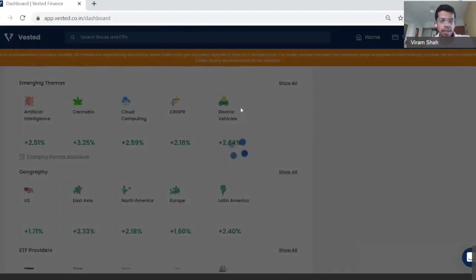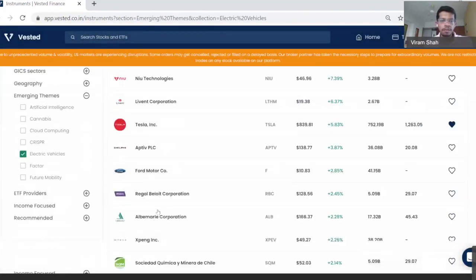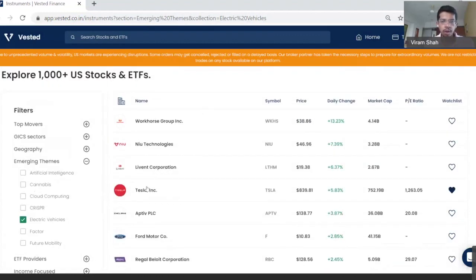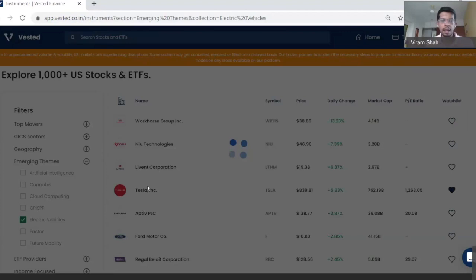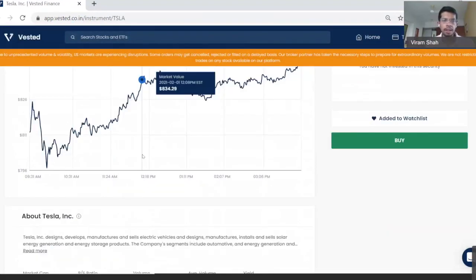That's the newest collection that we introduced. And so unlike vests, here we don't give you any kind of allocation. We just filter all the companies for you here. And let's say you're interested in Tesla. So here you can go in and check the share price.